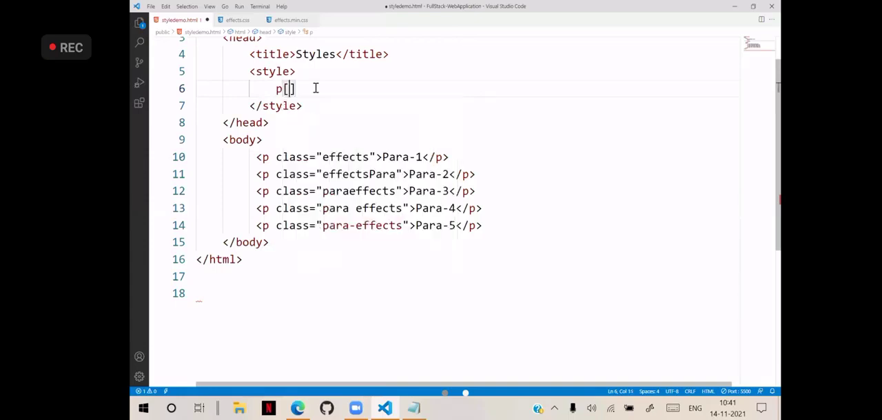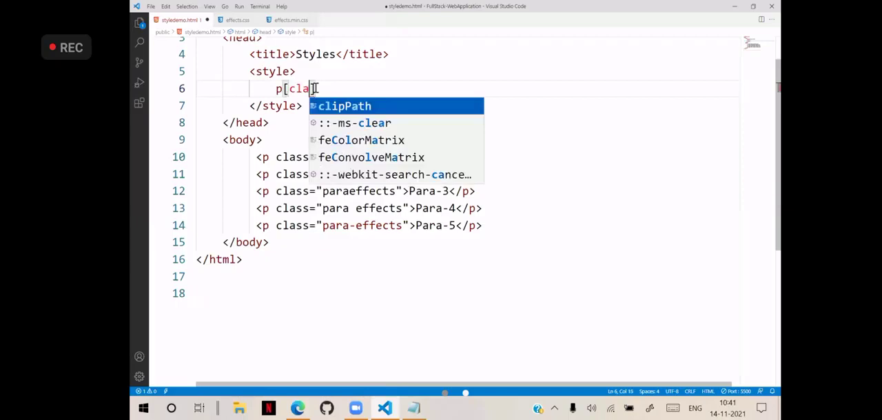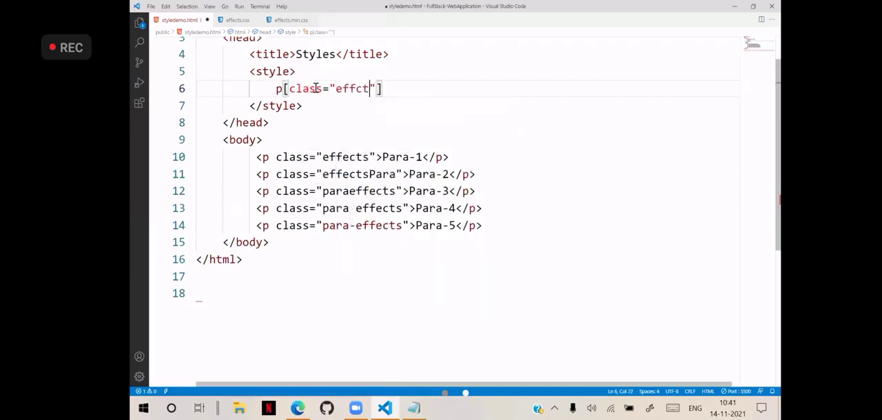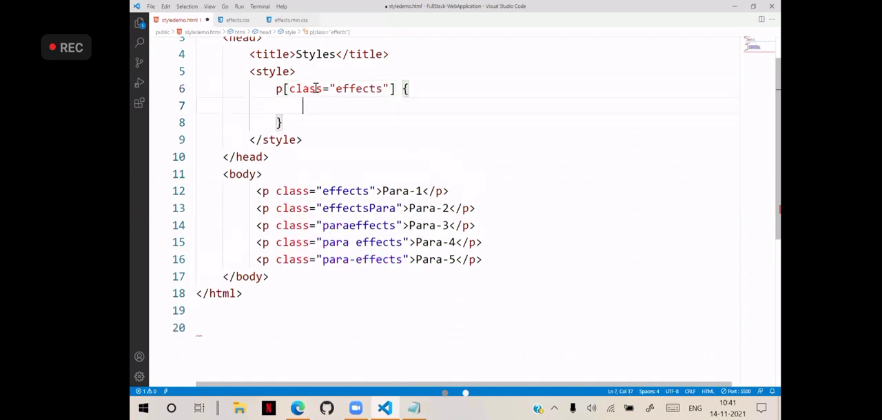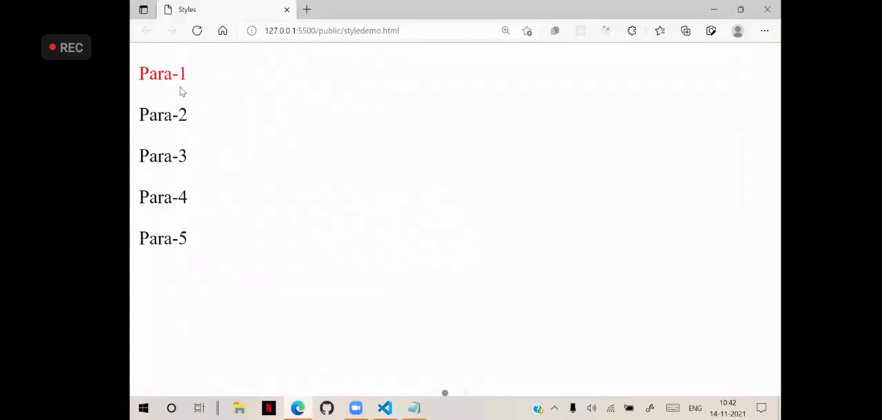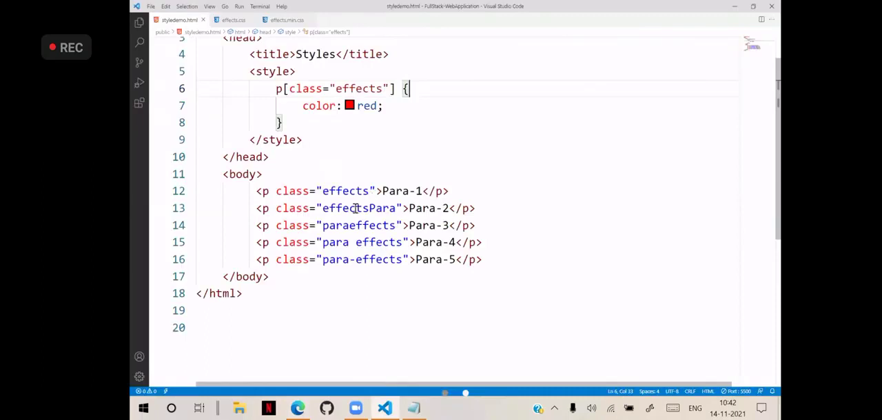That means attribute is class is equal to what is it? Effects. Then I will put color as red. That means this indicates equal. You are using equal effects. Then for which paragraph it will apply? It is going to apply for first one only. So others are having a combination of some other word.